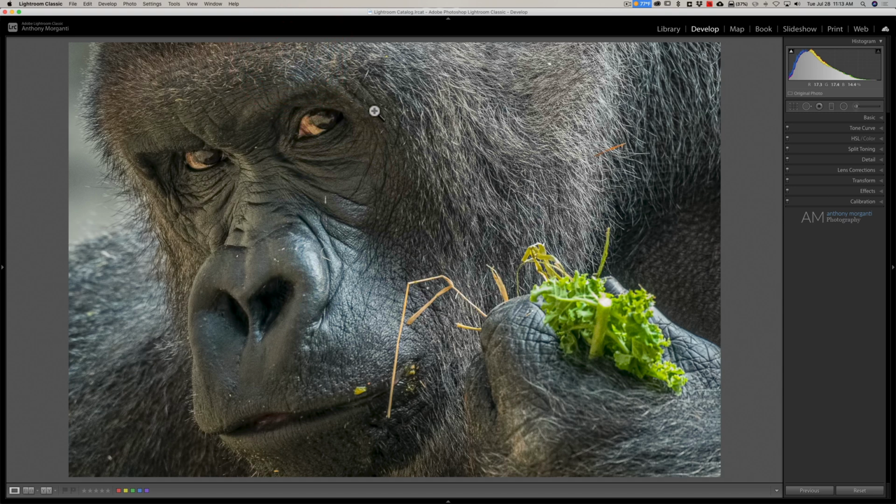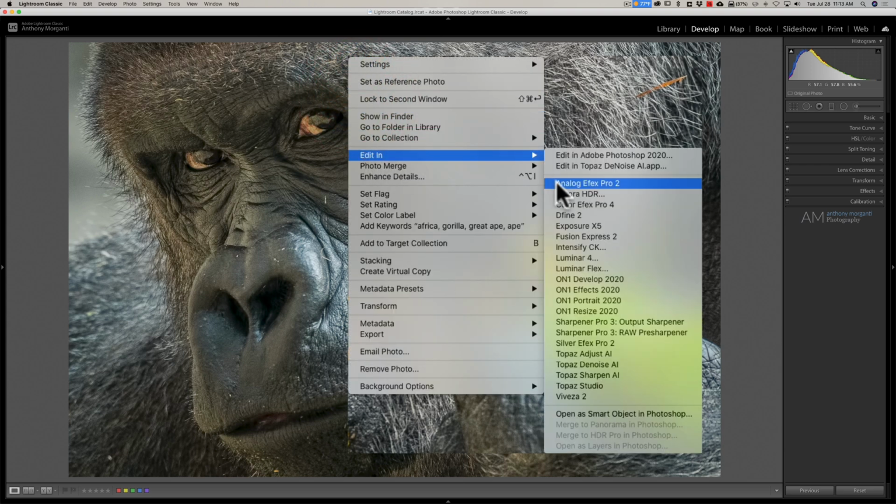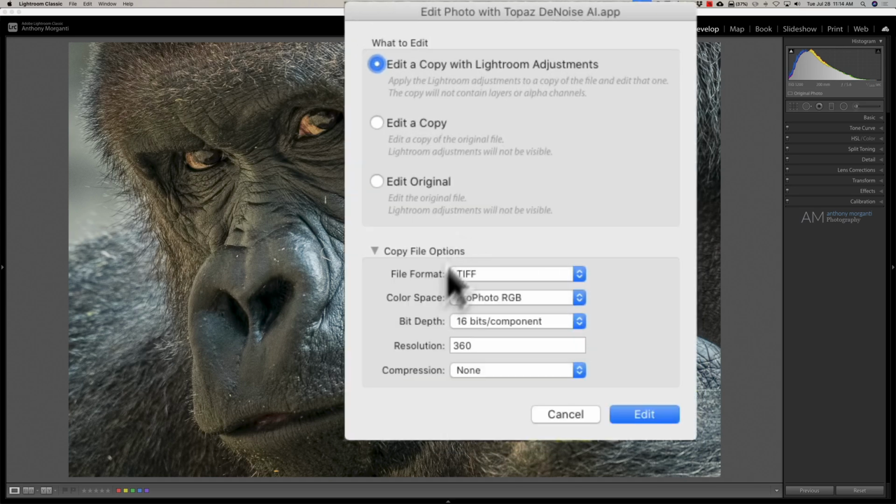So now when I want to send an image over into Denoise, I need to just right-click on it, go down to Edit In, and then you'll see that Topaz Denoise AI is now there. I'll click on it. Those attributes that we preloaded are there. You could change them if you need to, but they're there. And then I could click Edit, and it will create a TIFF file from this image and send it over to Denoise AI. And then when it's done there, it will then come back and open up in Lightroom.